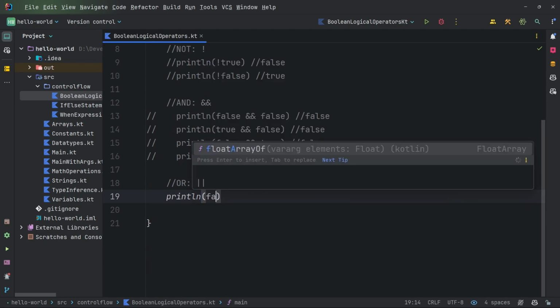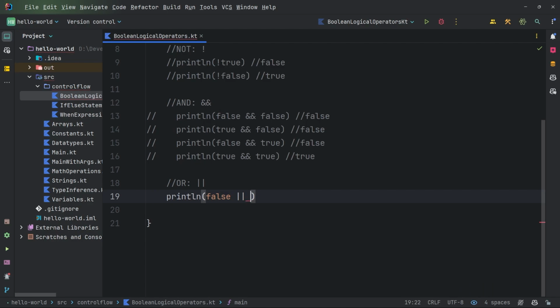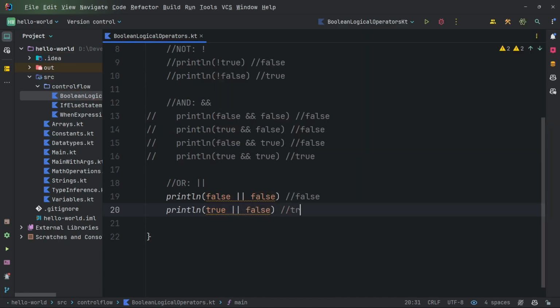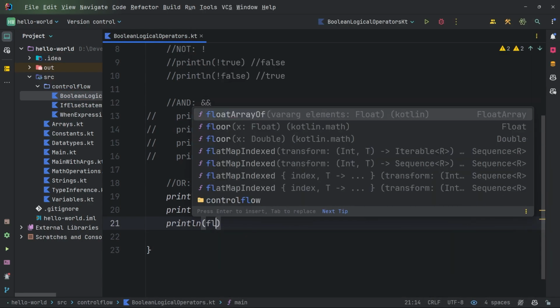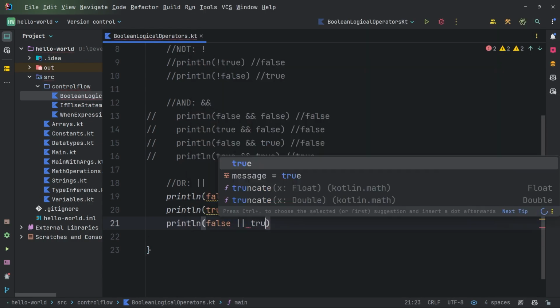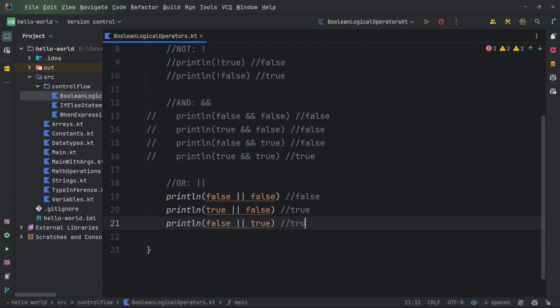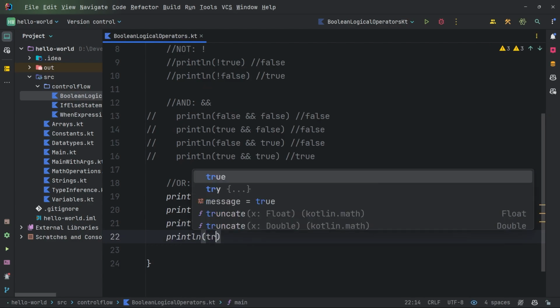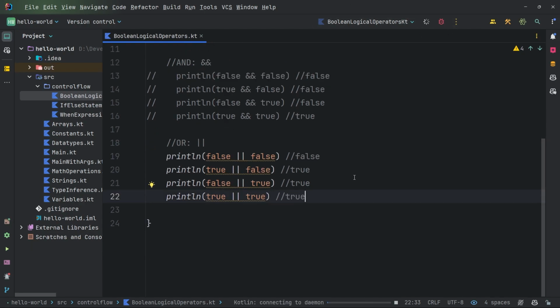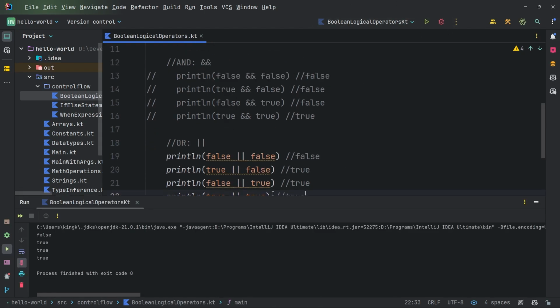So if we print this out, we can do false or false, that's going to be false. We can do true or false, that's going to be true. We can do false or true, that's going to be true. And then finally, we can do true or true, that's going to be true. All right, pretty self-explanatory. Let me run this now to show you that that is the case. So we should get false, true, true, true.